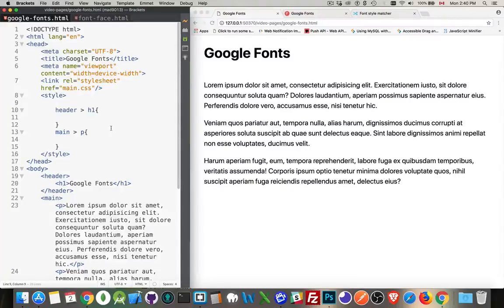Okay, let's talk about something really useful, Google Fonts. Now, back in 2010, Google started to offer web fonts for free, and it quickly became the biggest repository, the fastest repository for free fonts to use on the web.